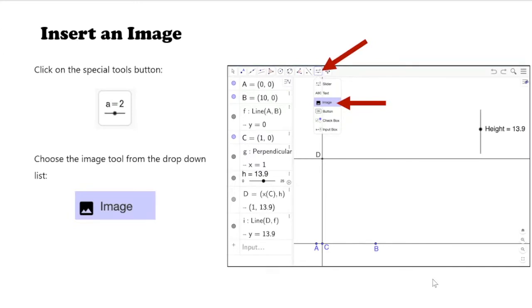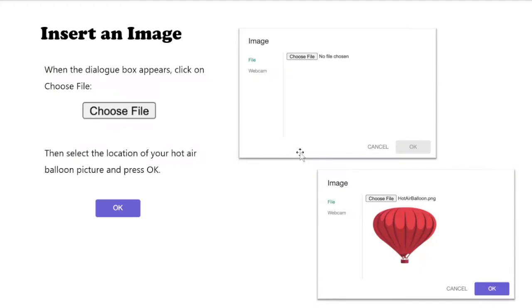Now we're ready to insert our first image. So once again, if we click on the Special Tools button, the third option down is Image. The dialog box opens, you'll hit Choose File. You'll follow your computer system's way of finding the file. So wherever you saved your hot air balloon image, you go to there and select it, and then you can click OK.